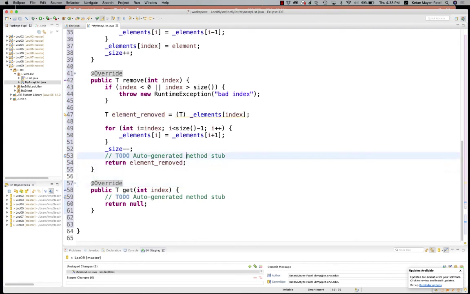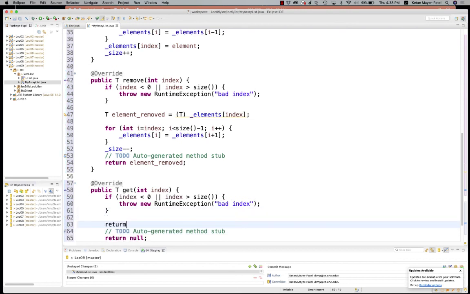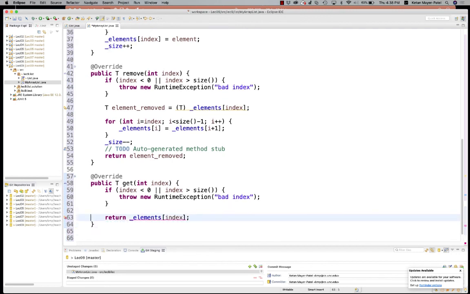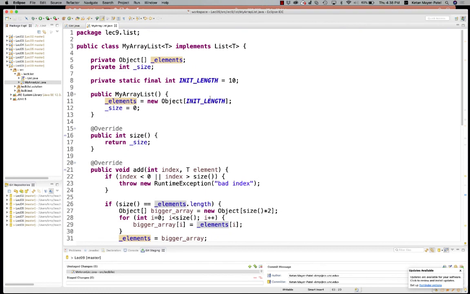This one's easy. Get is simply: make sure I have a valid index. If I do, return whatever is at that index. Now again, same thing. What's in the elements is an object of type Object. What I'm expected to return is something of type T. I know that everything in there is of type T, so I can just cast to T. OK. And now we have a full implementation of list.